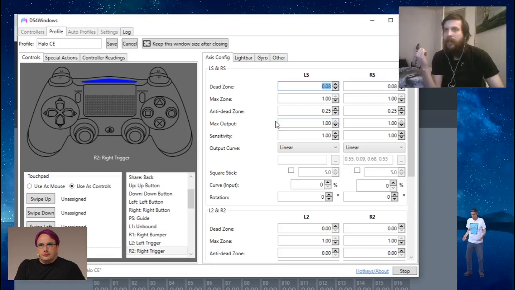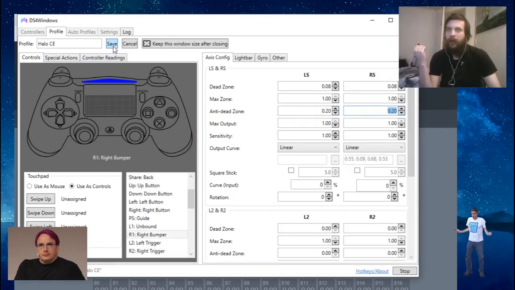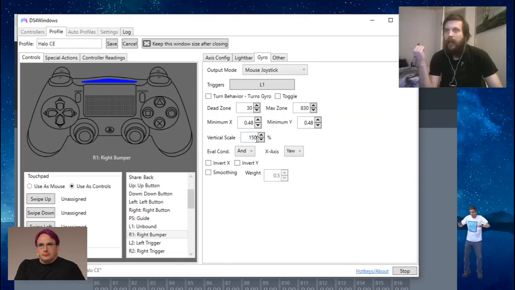I believe I'm using the default here. Yep. Well, actually, I'm using the old default of 25% for the anti-dead zone as opposed to 20. I will change that right now. Because actually, I do prefer that most of the time. I've kind of gone back and forth between the two. I go back into there, set that back to 120 and save it.